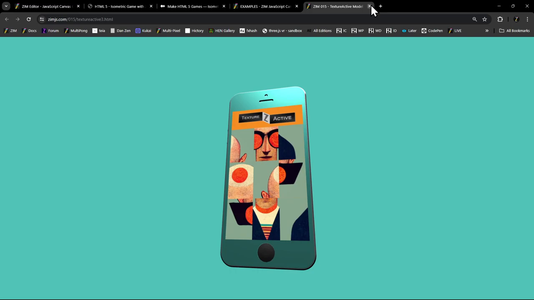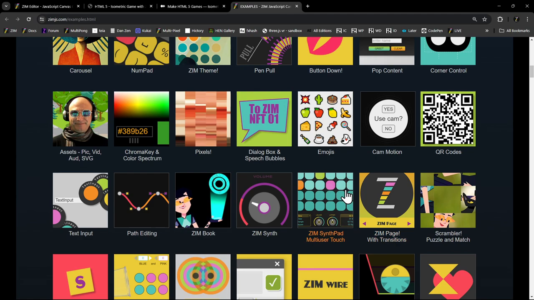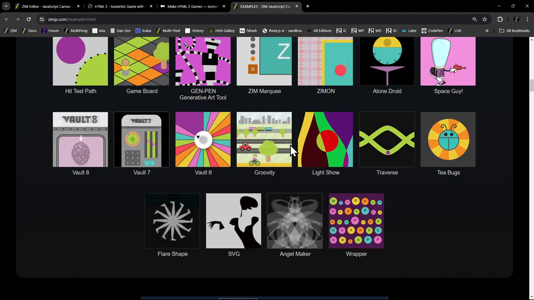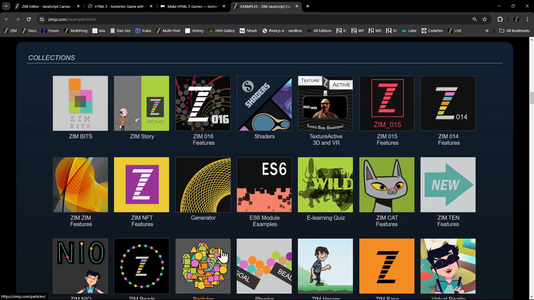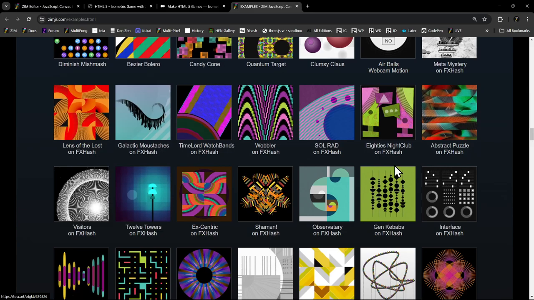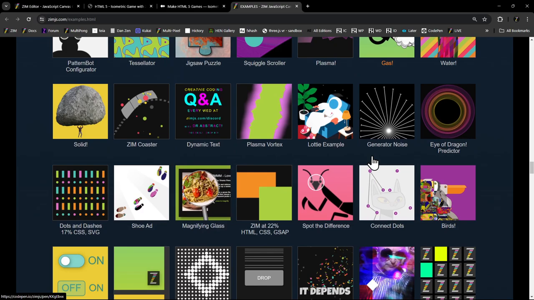So that's new, a few things. Some of them are the newest things, but then we have more complete examples. Other games in here, the Alone Droid series. There's the isometric board thing. We've got pens, etc. Then we have collections of stuff. These are different collections of particle emitters, Zim beads. We have interactive NFTs. That was a phase, I guess we'll call it. And then a whole bunch of CodePen examples. All right, so tons of examples are available for you.